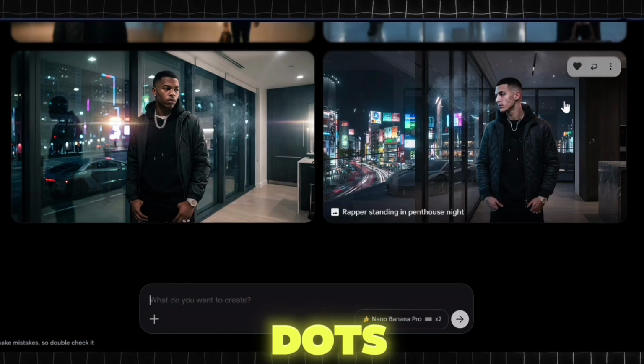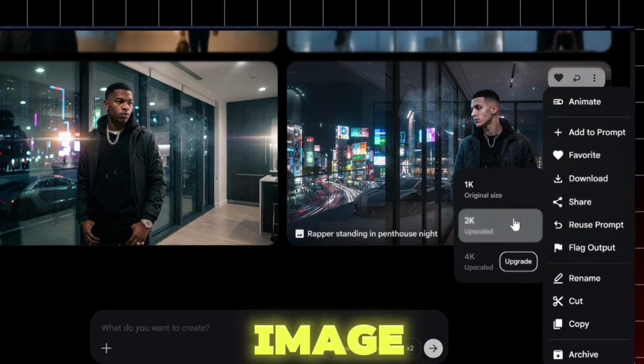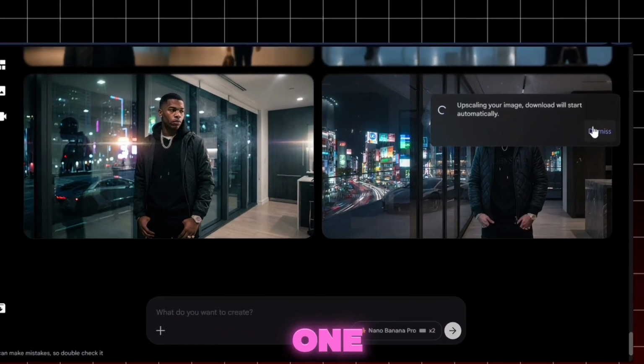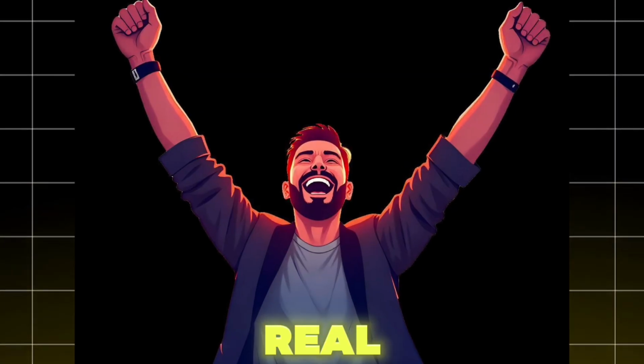Now click on the 3 dots, go to Download, and select 2K quality for the best high-resolution image. But remember, don't use just one image. Create multiple scenes with different images. That's how your video will look real and professional.